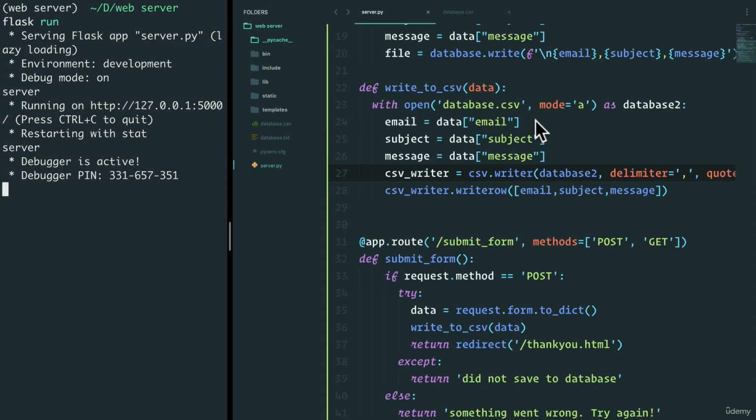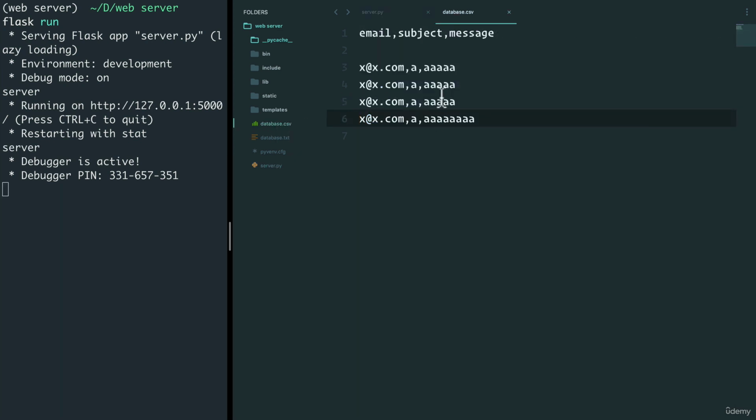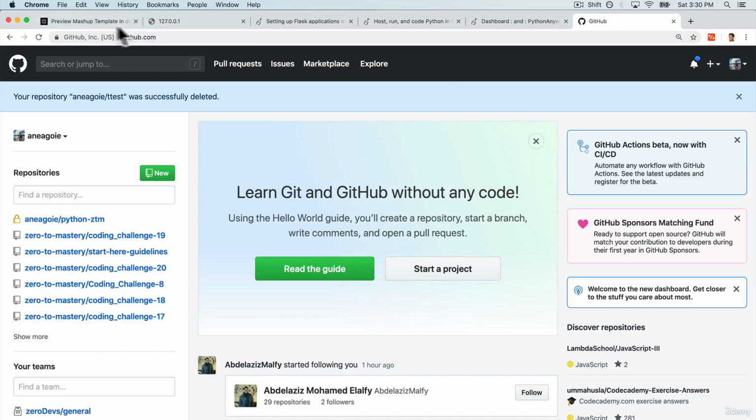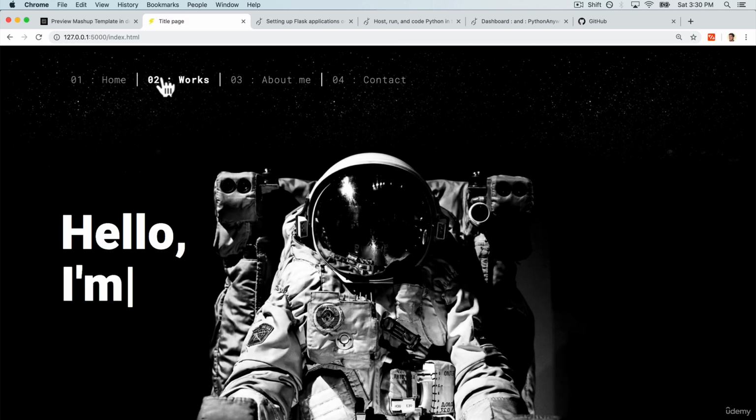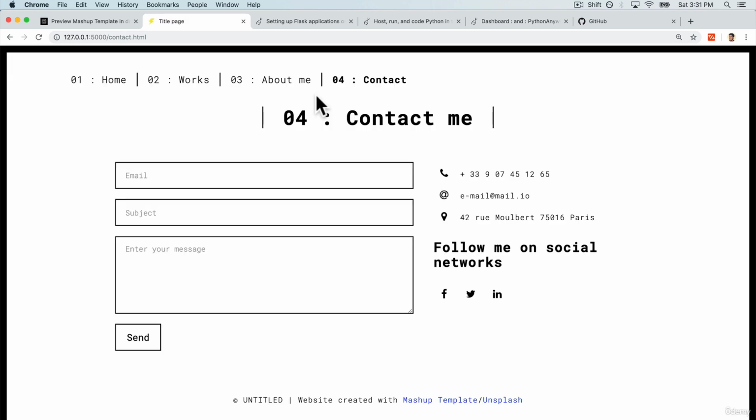Welcome back. We have our Flask application that saves user contact information to a CSV file. And this is all great. It's working really, really nicely, right? We have a beautiful website. We even have contact forms. But there's a problem here.